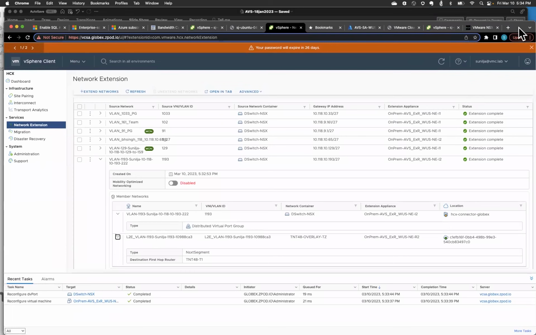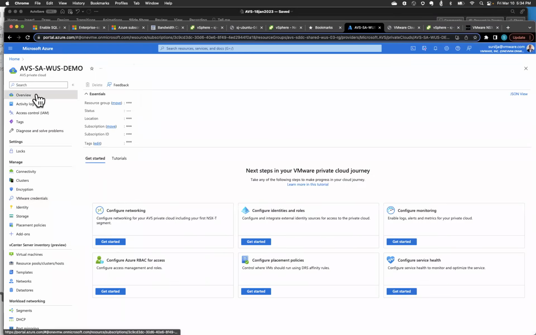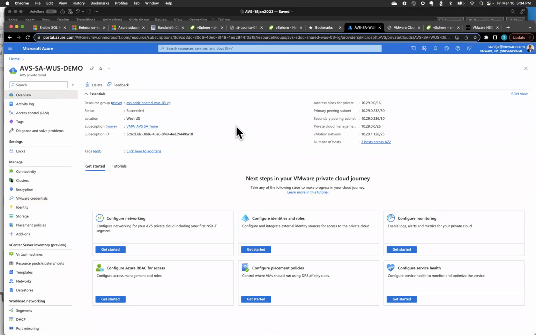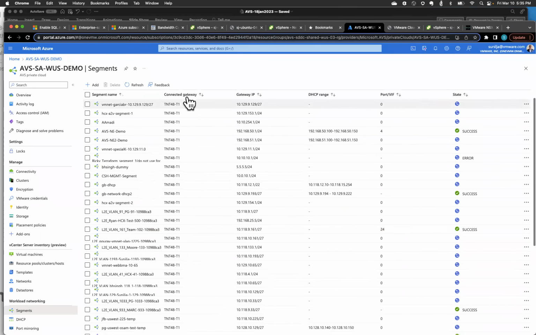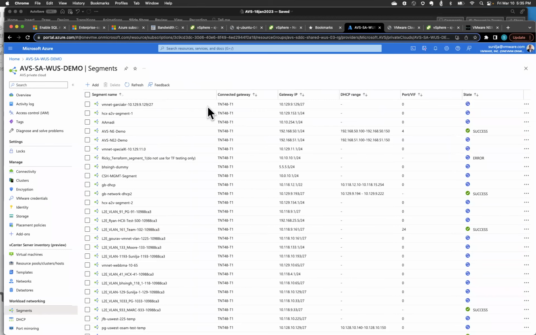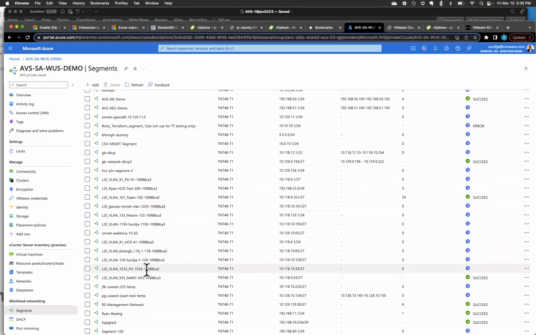So I'm going to switch to the Azure portal. And this is my West US AVS environment. It's in West US. It has 3 hosts running in AZ2. And I'm going to go into segments. There are a boatload of segments here. So fair warning, I'm going to look for the one which we just extended. So as I mentioned earlier, we need to look for the L2E.